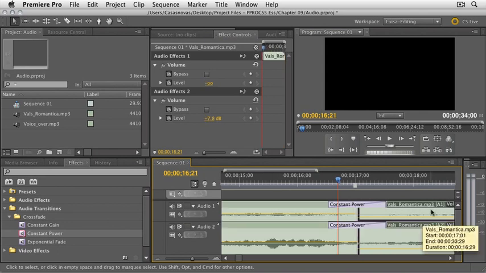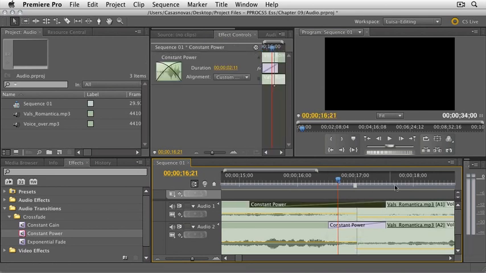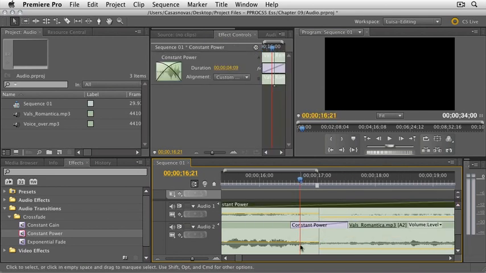This is identical to using keyframes. If I need to make the change a little bit longer, then I can make the transition longer. If I want to change where it is, I could use the rolling edit tool, etc. I'd like to go over the differences that exist between these three different transitions that we have listed in here. Let's select constant gain.